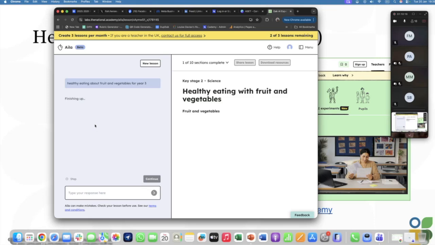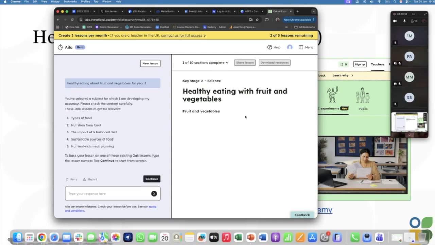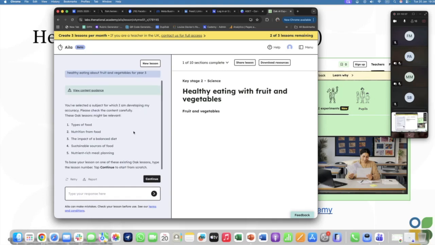And you can see here, it's already starting to provide some information on the right-hand side as well. And there are different sort of prompts and so forth as it goes through to help steer you through the lesson creation, which is really helpful. So here we go. So the first thing is, you've selected this, the types of food. So here's my lesson, healthy eating with fruits and vegetables, guidance required.